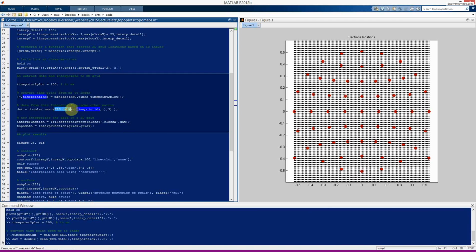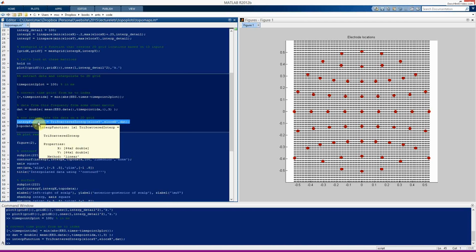So we take EEG.data from all channels, from this time point, from all trials, and then we take the mean over the third dimension, so that gives us the trial average. This particular interpolation function requires that the input data be double precision, or floating point precision, and so the function double here is just to make sure that whatever comes out of here will not produce an error during interpolation. Okay, and so this triscatteredinterp, this is a MATLAB function that provides us with a function to compute interpolation.